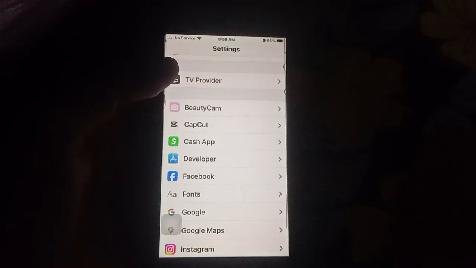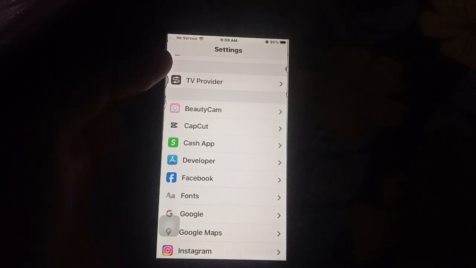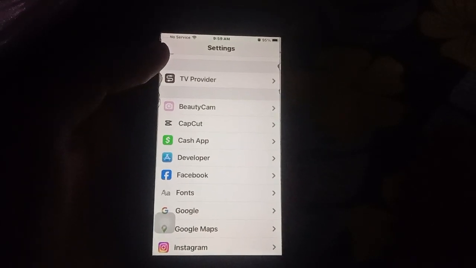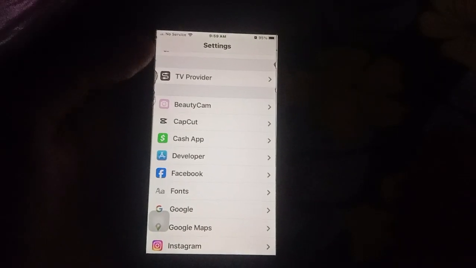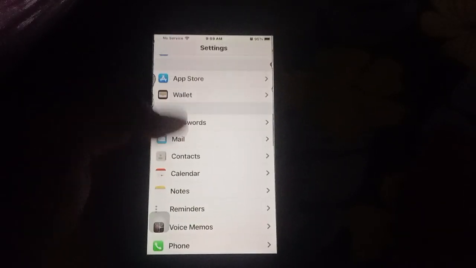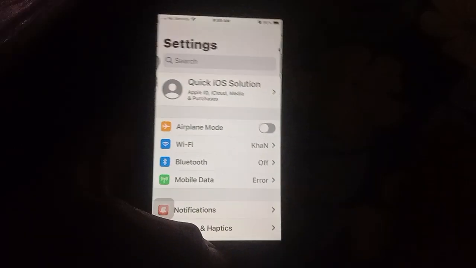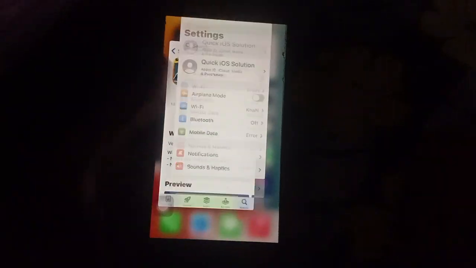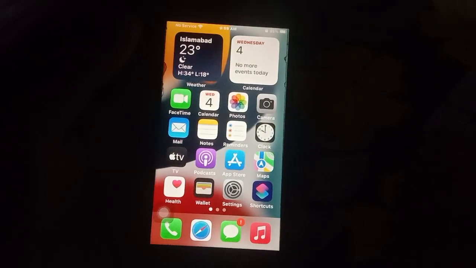Sorry guys, the fourth solution is to close other apps and background usage on your iPhone. You have some apps using background activity, remove them here and close them.